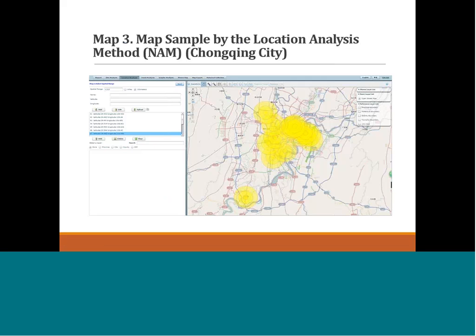This is a map sample by the location analysis method, where we picked Chongqing city. The center point of each circle represents the location of a church. Different circles mean different distances, and you can feel free to set the distance, like 6 kilometers, 12 kilometers, and 18 kilometers. That's the basic point we can mention here.